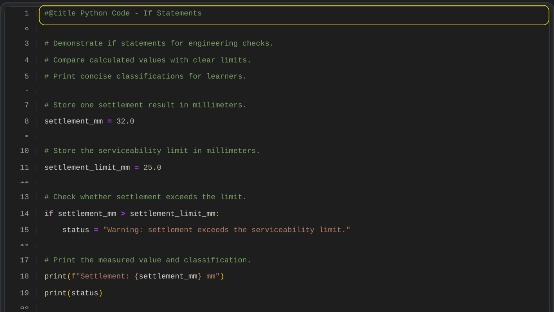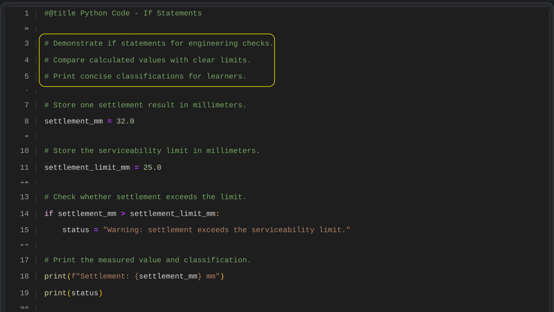Python code, if statements. Use if statements to perform simple engineering checks by comparing calculated values against clear limits. Then print short classifications so learners can quickly understand whether each result meets the required condition.